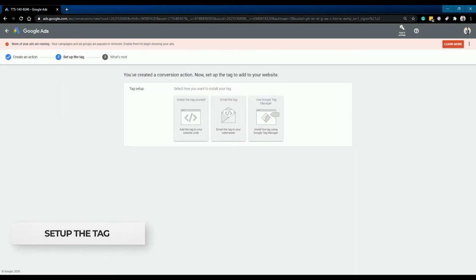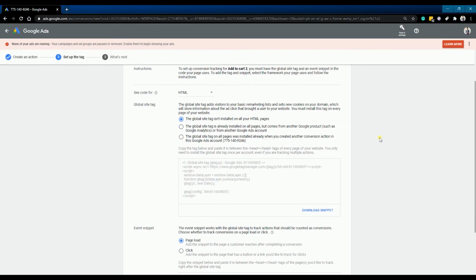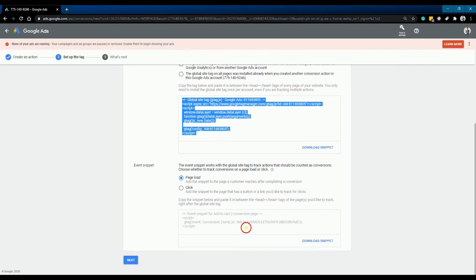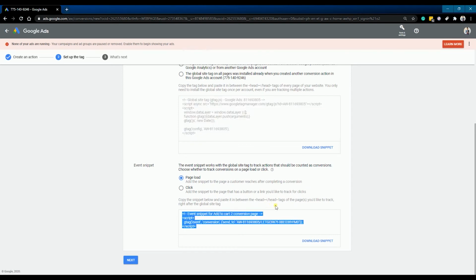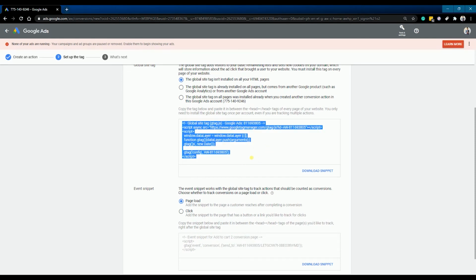To set up website conversion tracking for the first time, you need to add two code snippets to your website: the global site tag and the event snippet. What we need to do is install this tag all by ourselves, so select that option. So we have two tag codes here, the global site tag and the event snippet. We'll install the global site tag first, so make sure to copy the global site tag.